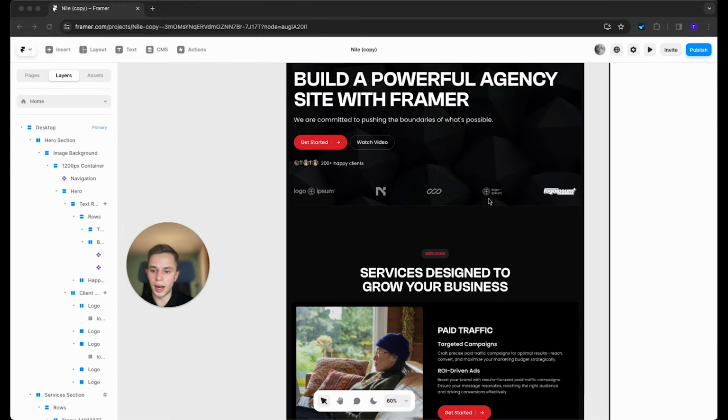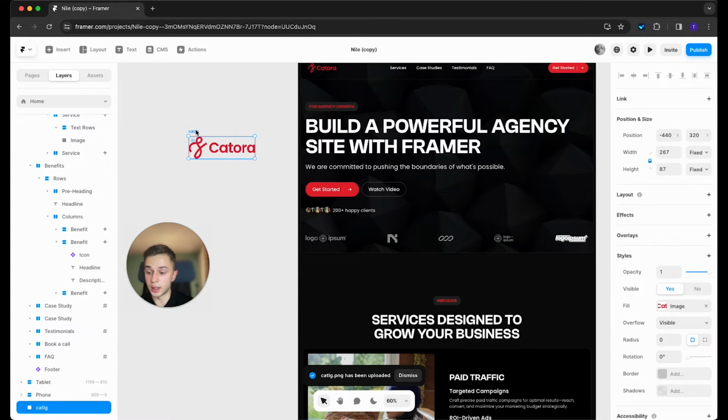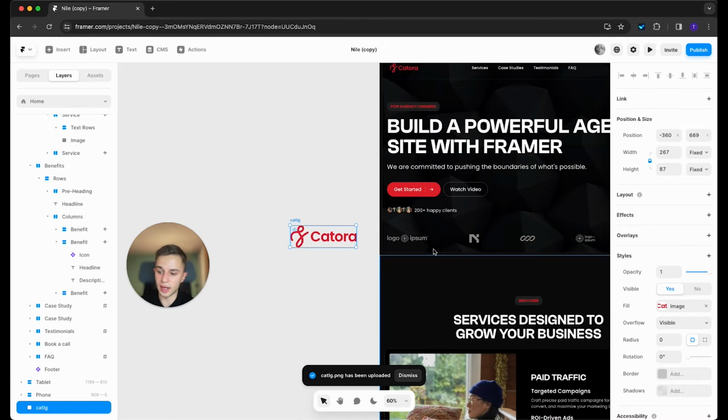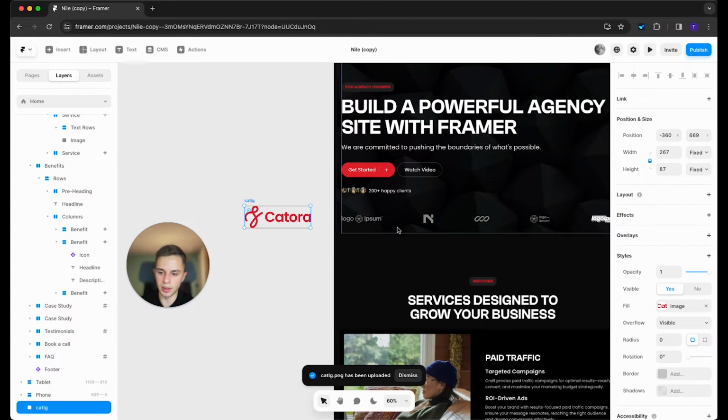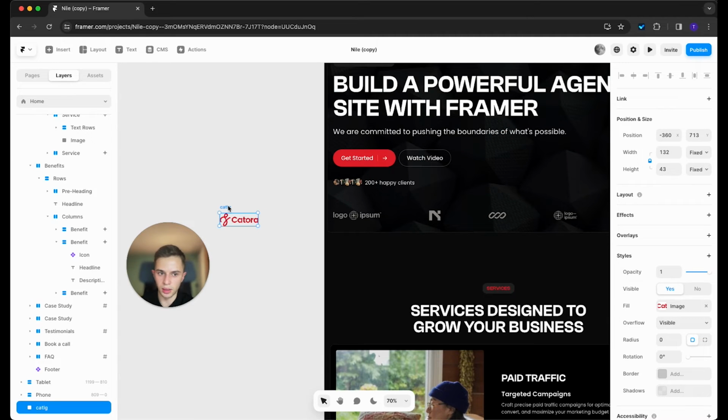Now to add or to replace those client logos here, you would simply need to get your logo. So for example, let's say we want to drag this logo in right here and drag it into the canvas. And from here, you would want to resize it so that it fits in that same sizing as those logos here. So go to the top right corner and then resize the logo. I think this is a nice size. And now we can drag it in.